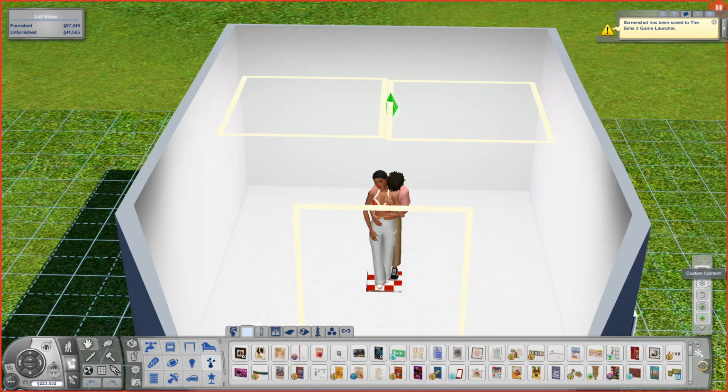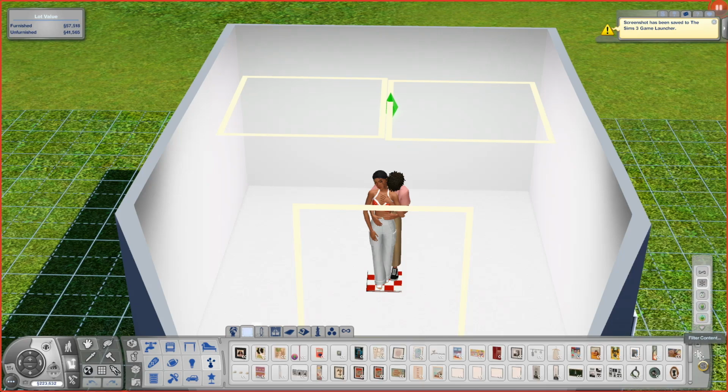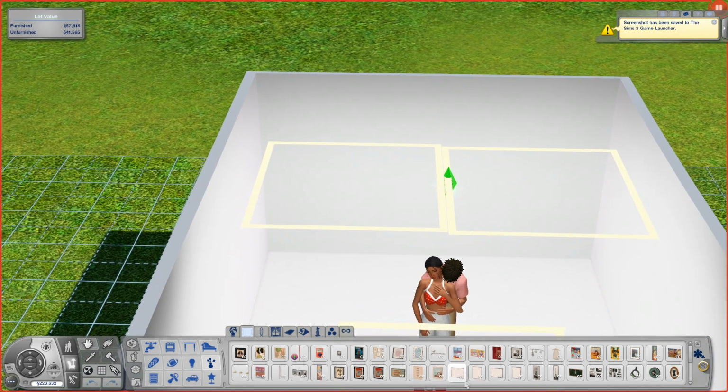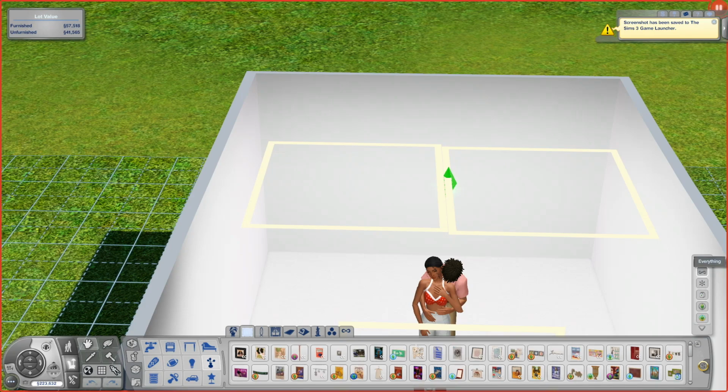You can filter this and show your custom content only because the mod itself is actually custom content, but you have various sizes of photo frames. Make sure that you use these and not the ones that came from Ambitions. So the ones from Ambitions will not work. I'll show you guys that as well. So let me go ahead and get the Ambitions ones.